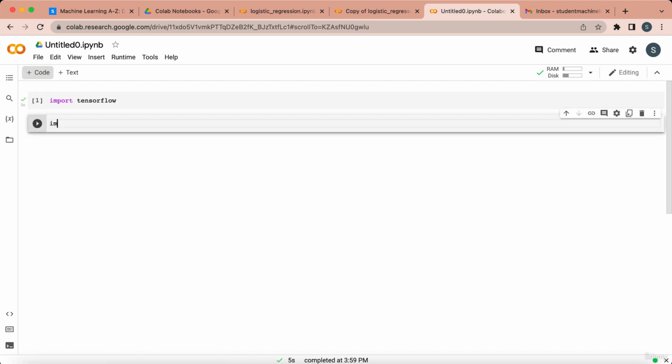And let's do the same, for example, with XGBoost. Let's play the cell, and same, it will import XGBoost without telling us that we need to install it, right? There you go. So that's the beauty of Google Colab.